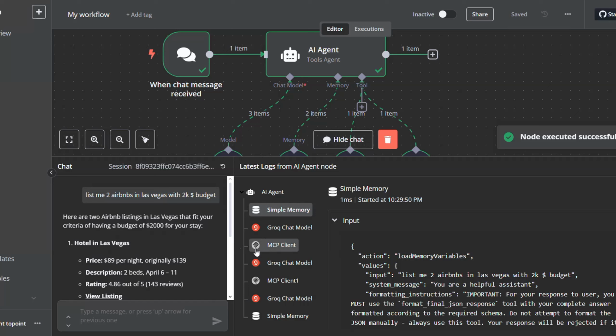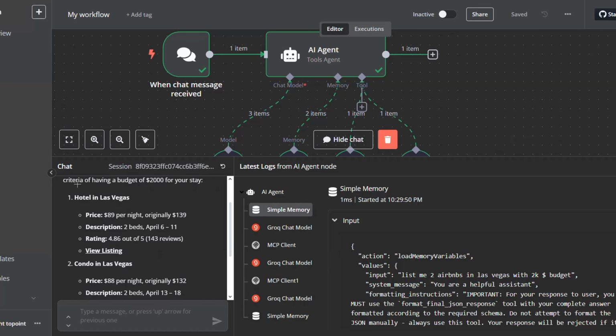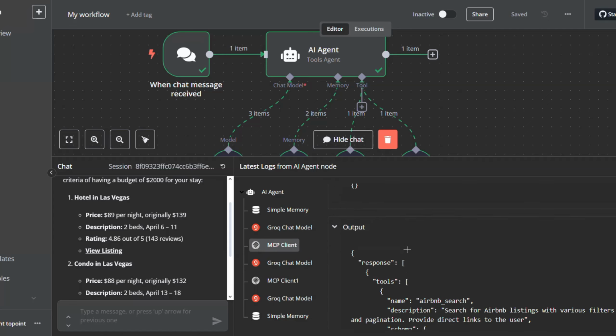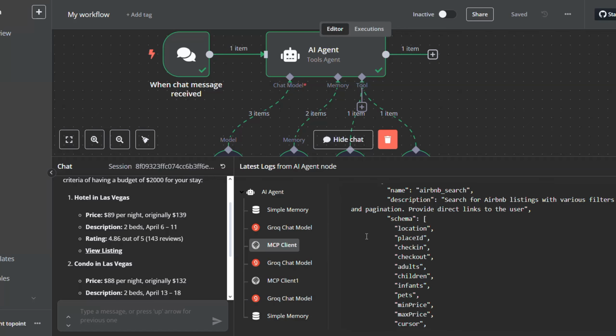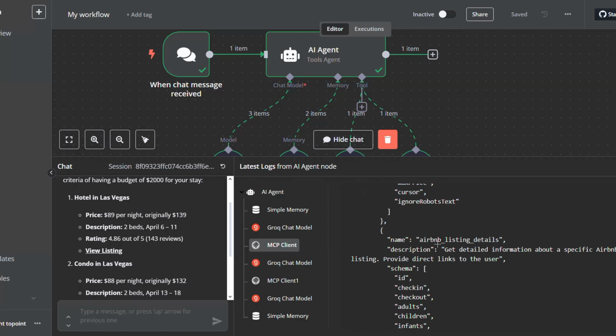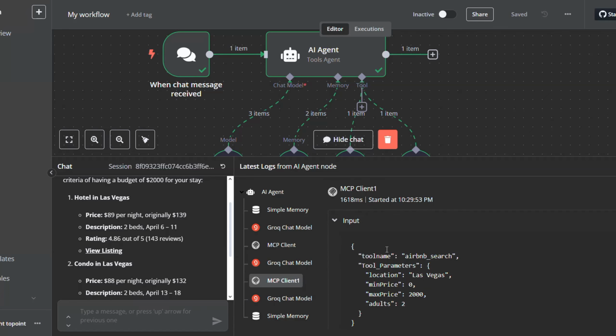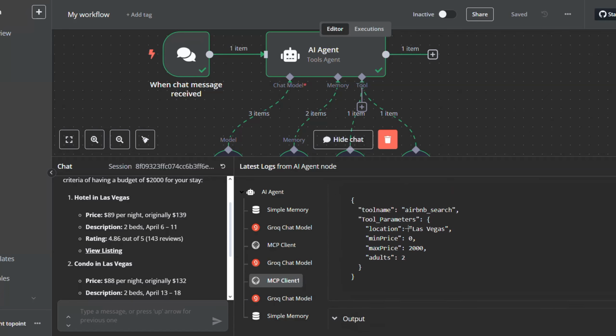Okay, you will see now that the flow was executed and we got an answer from our LLM. To get a bit of a deep dive inside the workflow, so at first the LLM got our request. It wanted to use a tool to search for Airbnbs matching our request. So it used the MCP client number 1, which listed for it the list of tools available, which are Airbnb search and Airbnb listing details. And then it decided that it's going to be using the Airbnb search function with the parameters that we set to match our description. And then it used the MCP client 1 to execute the Airbnb search using our parameters.